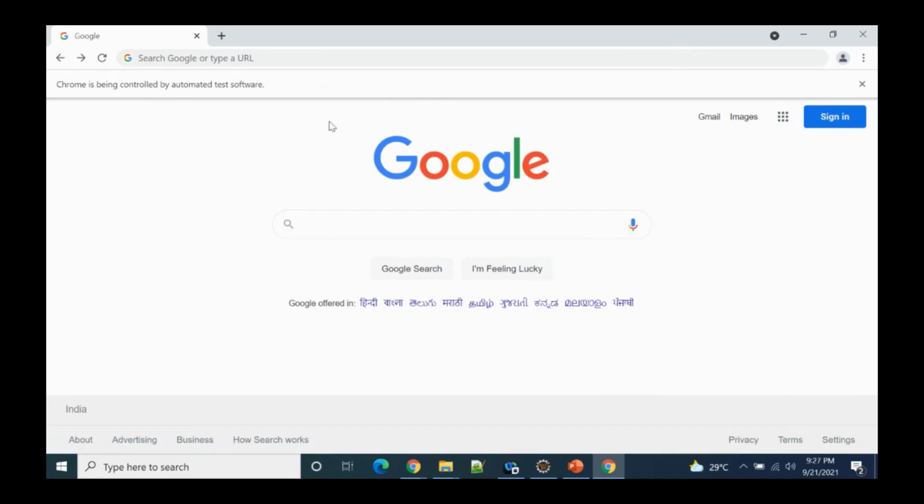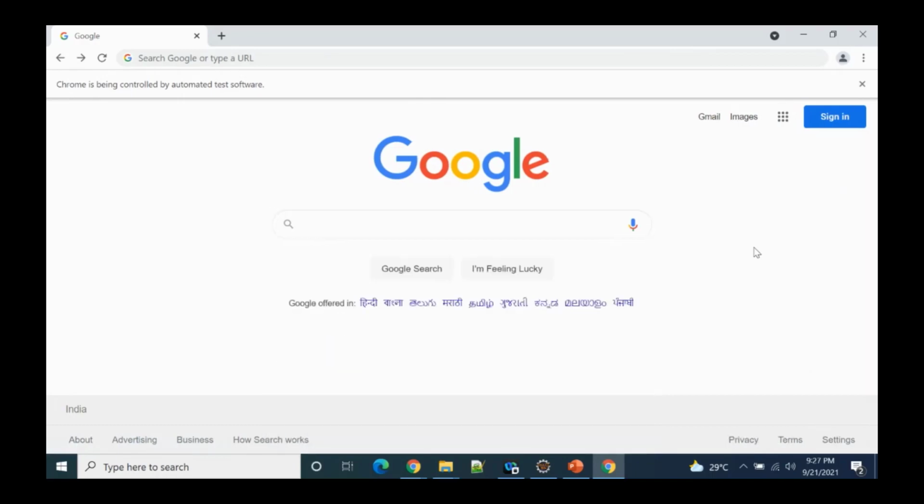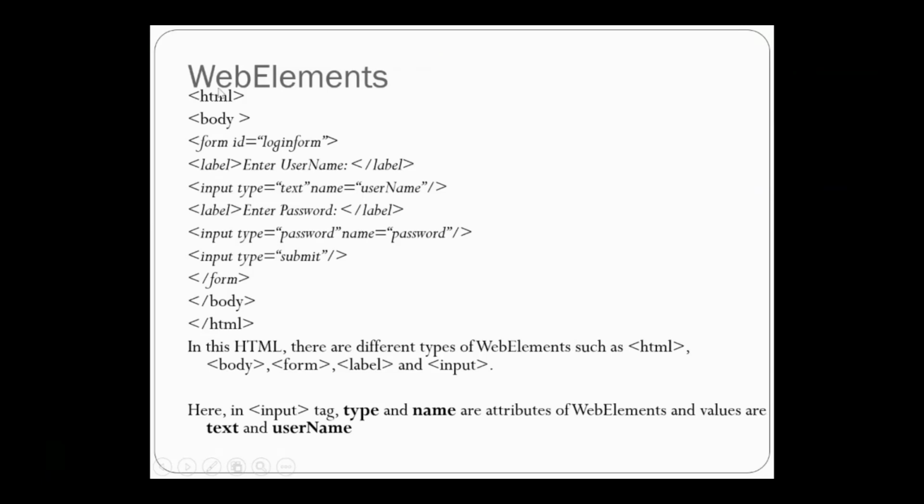So if I want to search something, I have to first locate this element, and then write something on that. So that is the meaning of locating a web element here. Now we can see next what all web elements we have.